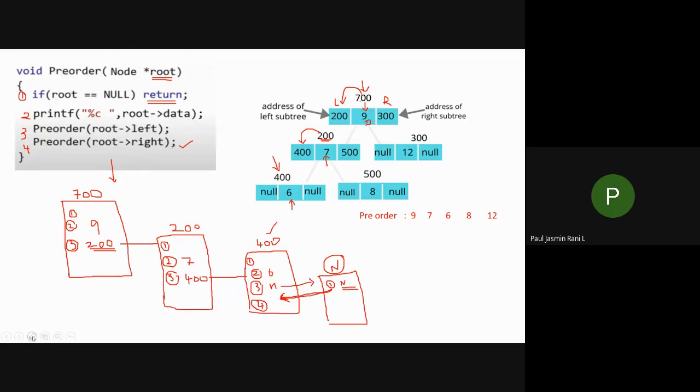Let me tell you once again. That is your root of left. Let us consider now the current one. I have a root value as 400. So when the root value is 400, root of left is nothing but null. So I'm passing this null value over there. That means I'm executing the third statement. After executing the third statement, now my root value is nothing but null. I'm passing this null over there.